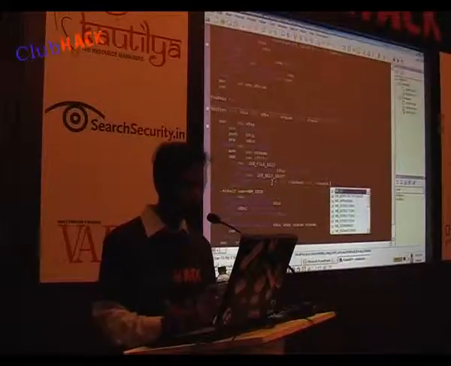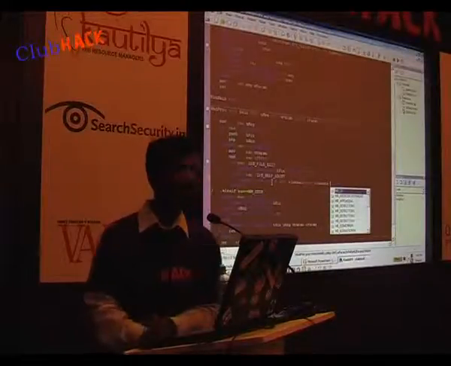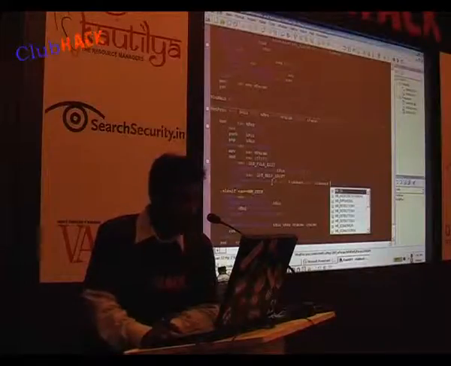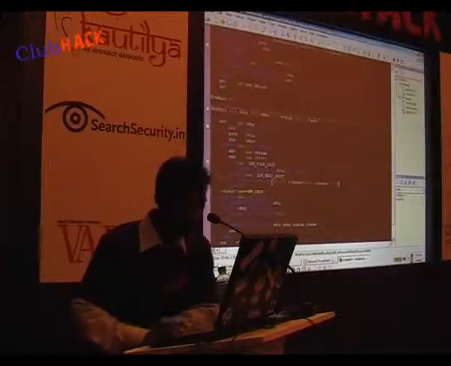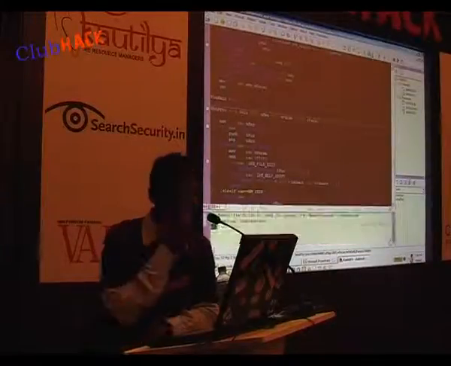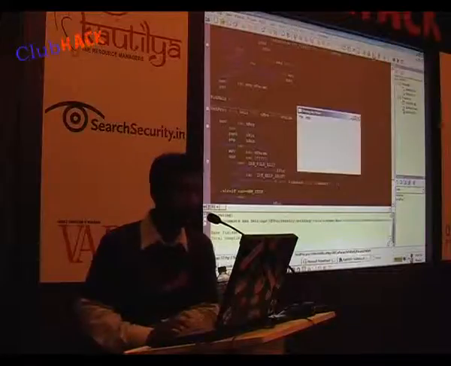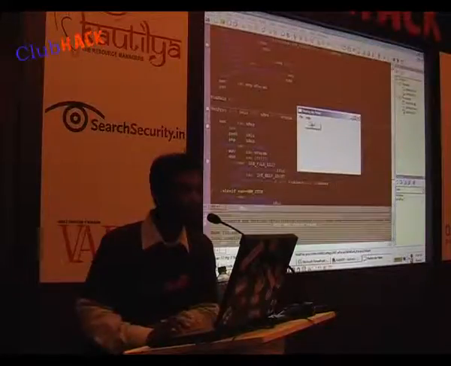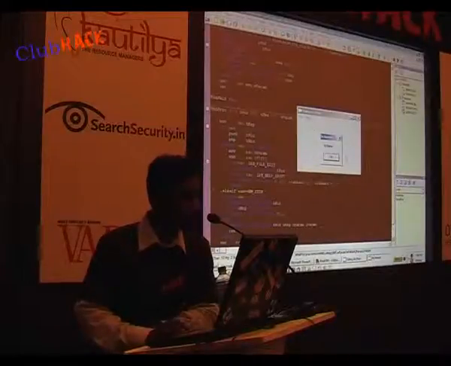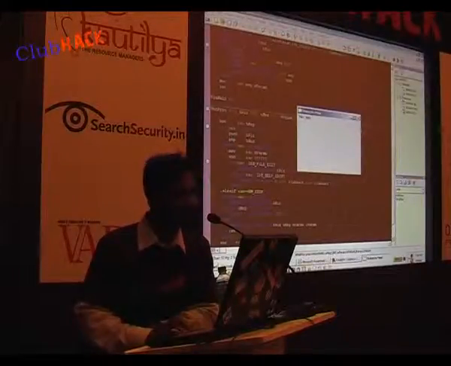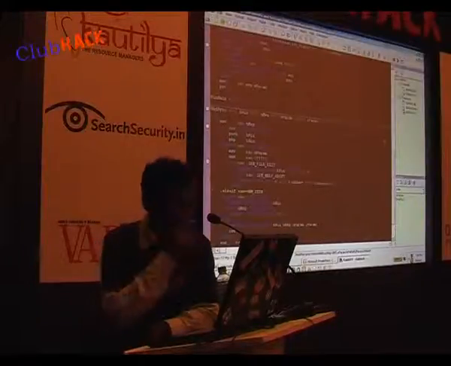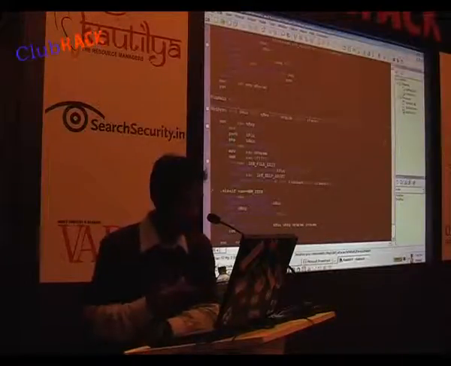What kind of a window do I want? Do I want a window which contains just an OK button, or abort, retry, ignore, and so on? I'm just selecting the first one by default. I'll have to save it, build it, and run it. Now I just click help about. This works, right? So this is how you can create a very simple application in assembly language. You can add code, you can add functions and so on.